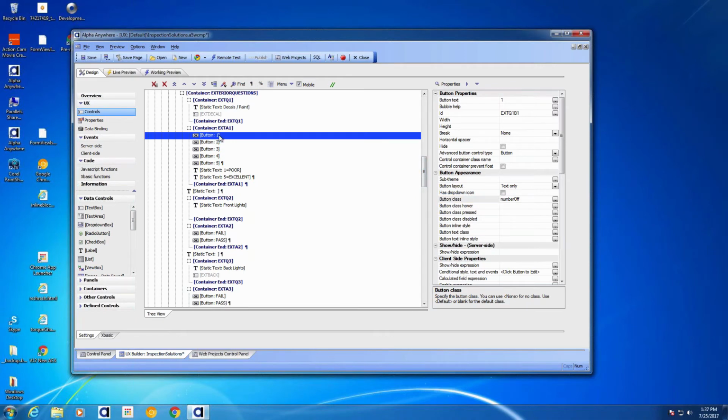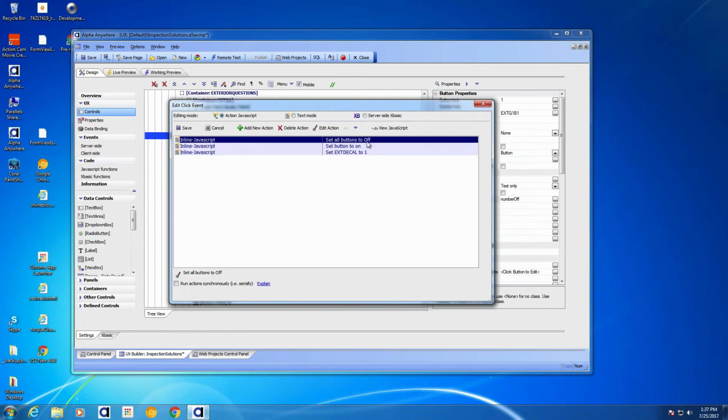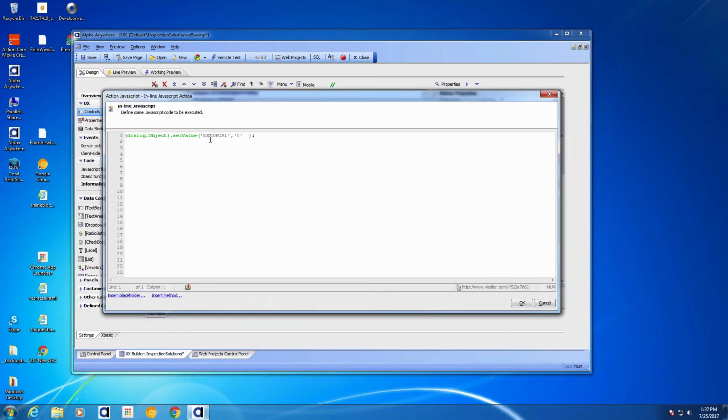Similar to pass-fail, when I click on them, it sets the style of all of the other buttons to off. It sets the style of the button that you clicked on to on. In other words, it just changes the CSS so that it appears blue instead of gray. And then it does the most important thing, and that is actually set the data value. And again, here we set the one called ext decal to 1.